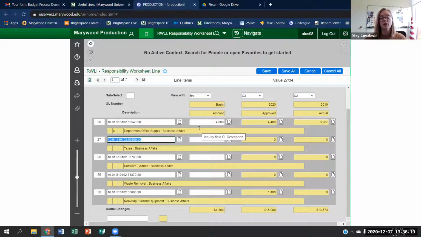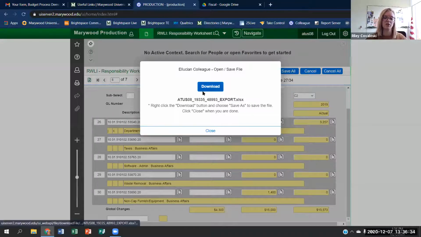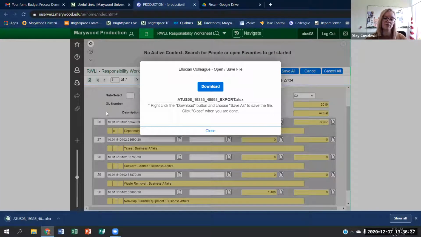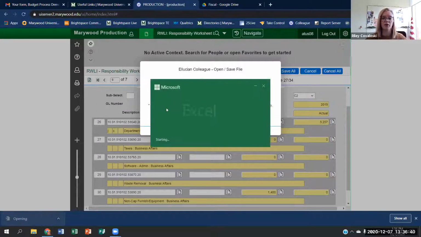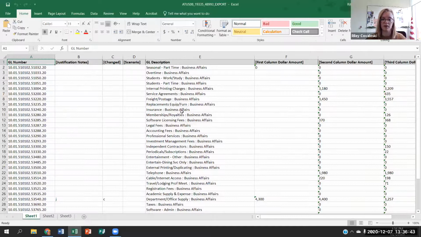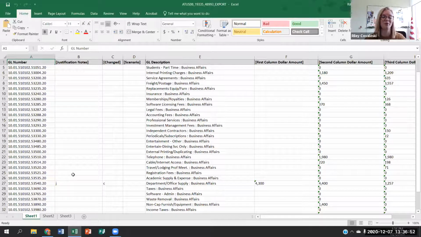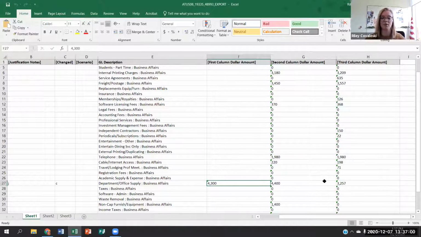Another thing I've seen people do, it's totally optional, but if you prefer it to running a report in Colleague, if you've done that before, you either love it or hate it, you can do this little Excel spreadsheet. Doing so will make an Excel spreadsheet of your amounts that are here in RWLI. Once you're done, or even before you're done, if you want to pre-fill them out here in Excel, you can. It opens like this with your GL number on the left, any justification notes, except it just puts the J from the Colleague form. Same with the C here. We have a dollar amount here, and then the past years as I had it set up before.